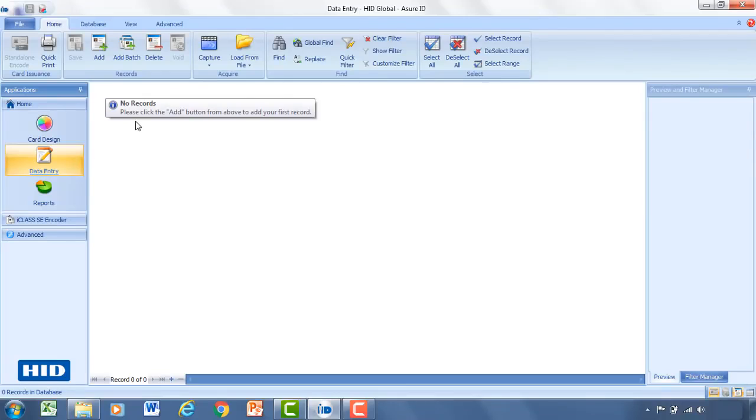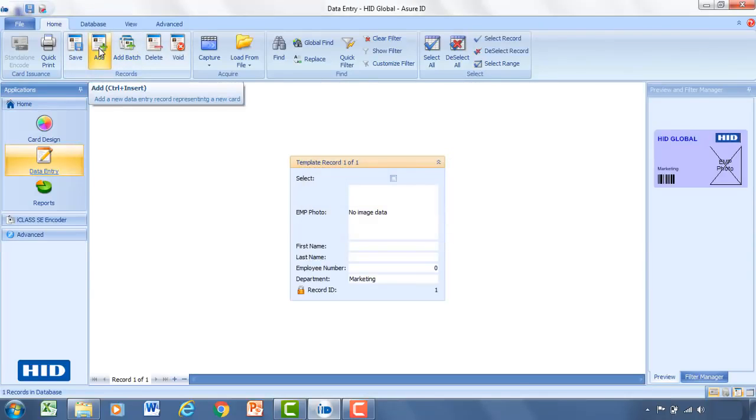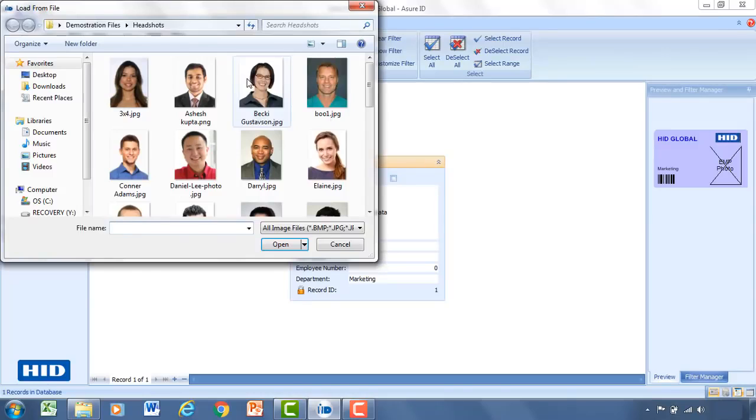And as the software mentions, there's no records. So the next step is going to be to add additional records. So we'll add a record. You can see on the right-hand side a little preview of the card template. So for this, we don't have any images yet loaded. So you can click up top here to capture from a webcam, or you can load from file. For this example, we'll go ahead and load from file. We'll go ahead and select Becky Gustafson.